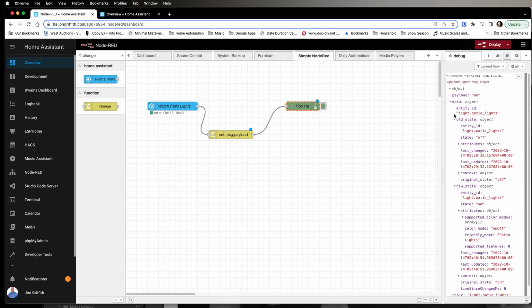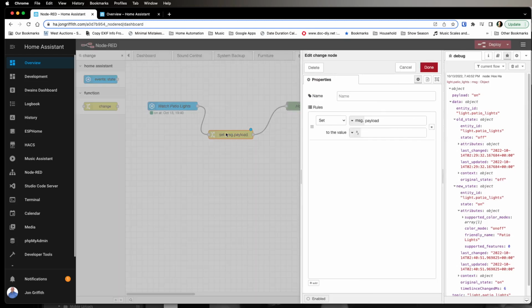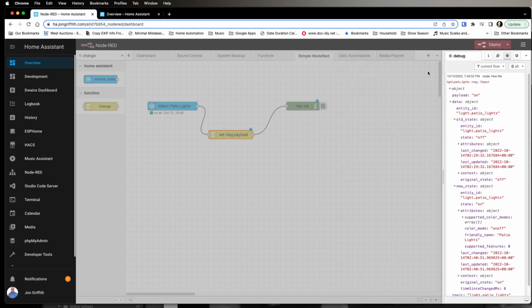So what am I going to do? I'm going to set message payload equal to message dot, see, so we have message object, message dot data dot new state dot attributes dot friendly name. Done.